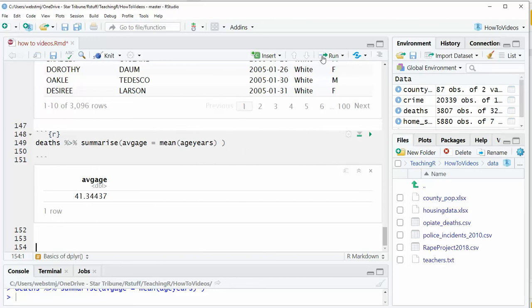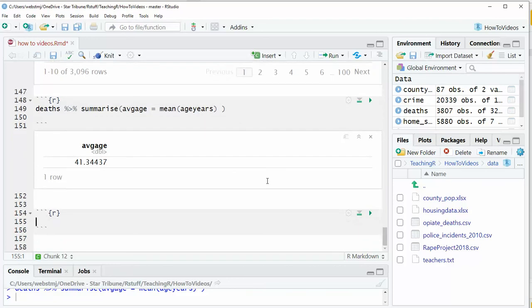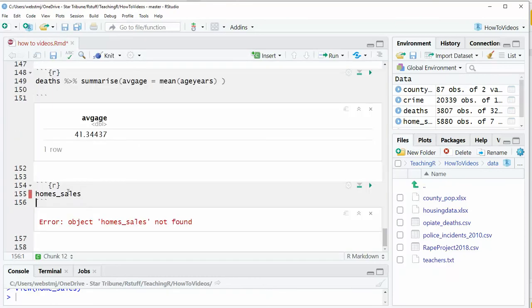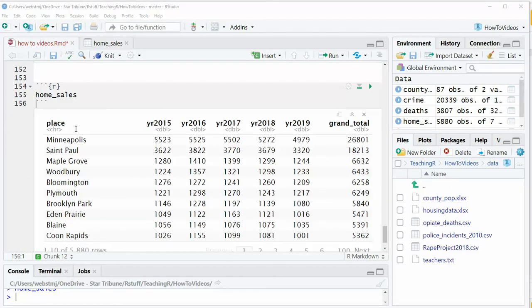Let's flip over to the home sales data. Home sales, it's here. The home sales table is there. I had a typo in there. I had an extra S when I tried to type it. All right, so this is showing us the total homes that were sold in each city each year.